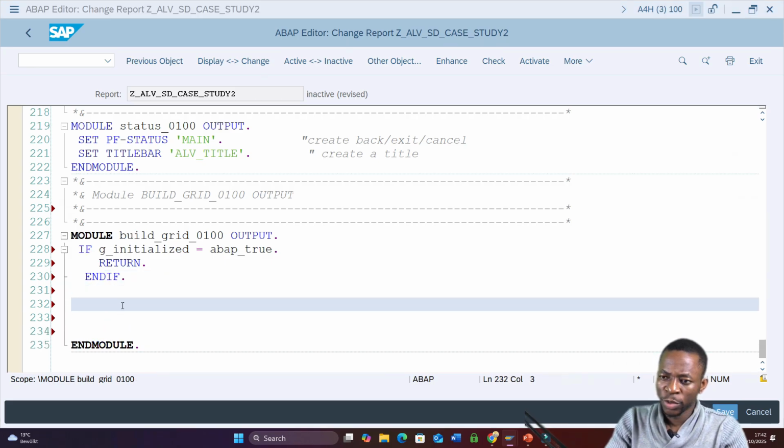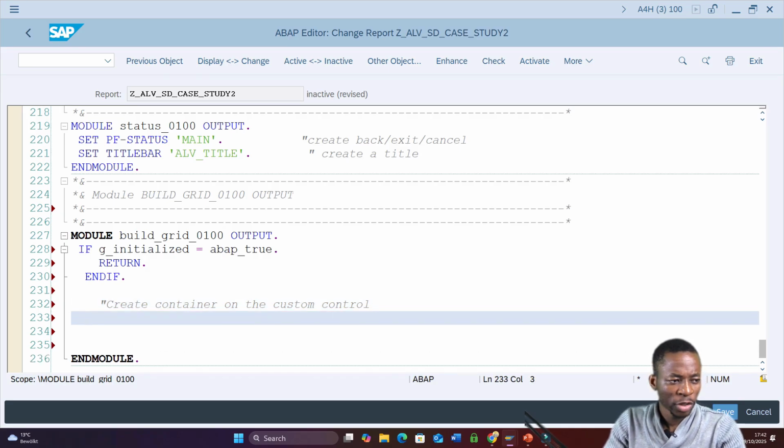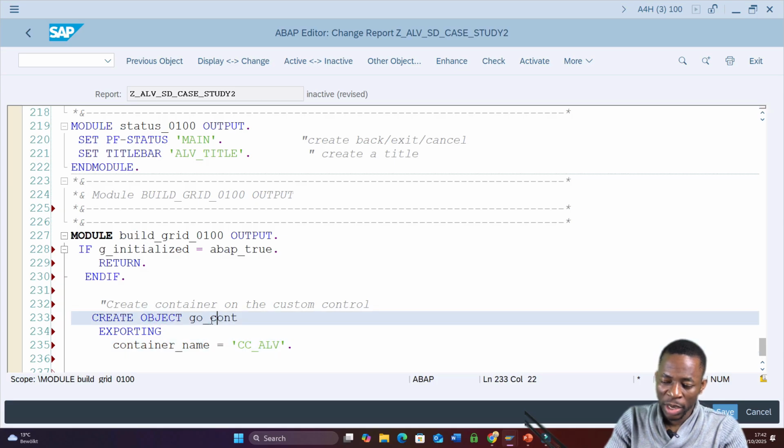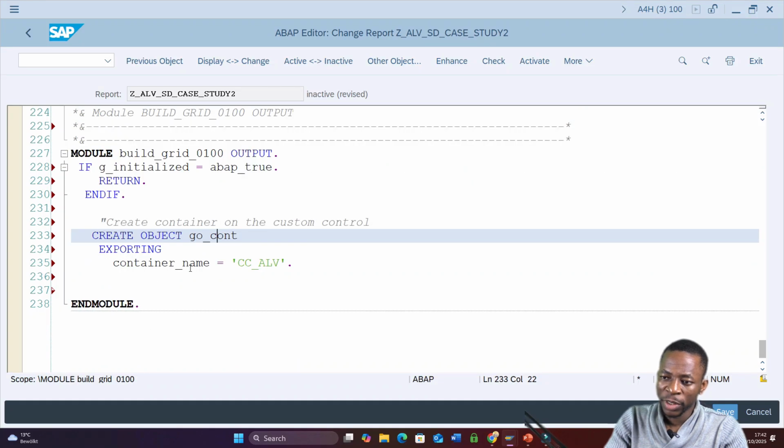So in this build grid, we're going to create the container on the custom control. We're going to create the custom control shortly. So for this we need to create an object using the keyword create object. This is the object we want to create, go_container, and then the exporting parameter is going to be this custom control name, cc_alv. I'm going to show you how this is implemented shortly.